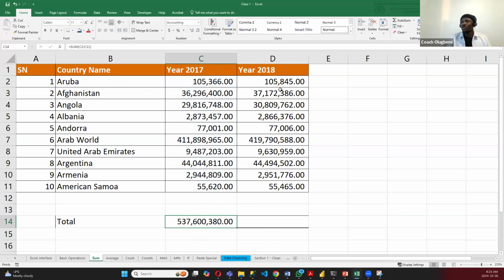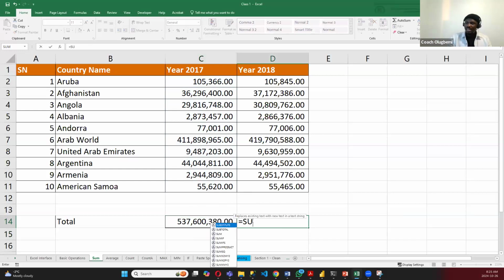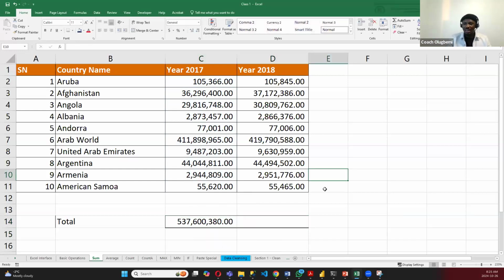Now, for 2018, we need to do the same thing. So instead of typing equal to sum and doing everything again, you don't need to do that. You can select the formula you've done. We calculated this sum for 2017. Excel is smart enough to say that this thing that you've done for 2017, also do it for 2018. And how do you do that?